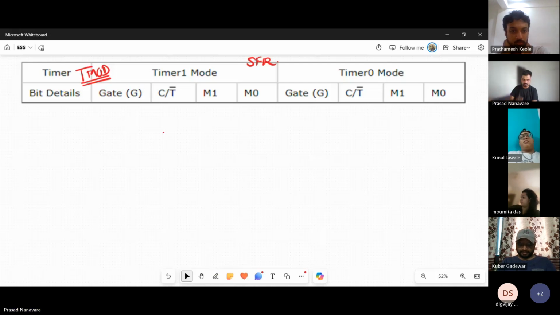So how does TMOD work? This is 8-bit, again 0, 1, 2, 3, 4, 5, 6, and 7. I guess the count officially initiates from here.